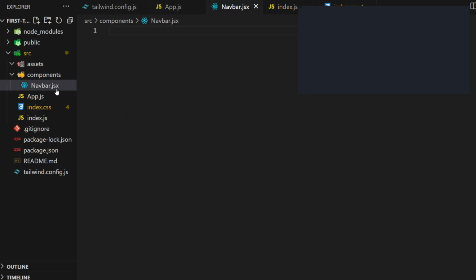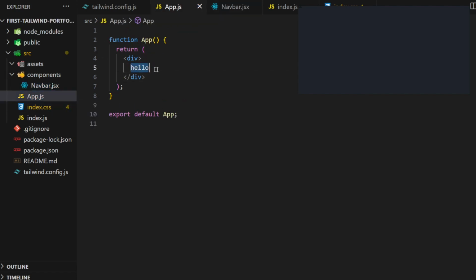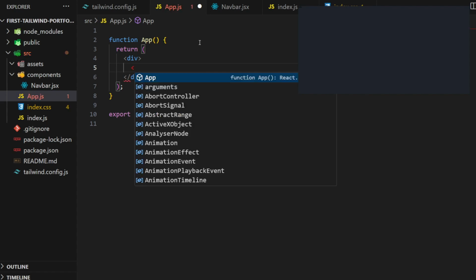So let's start with the first component, and that will be a Navbar.jsx. There in this navbar, you will use this keyword, rafce. You will hit enter, and it will prepare this template for you. Now when you save it and go back to app.js, there you can start typing navbar with the tag, of course.